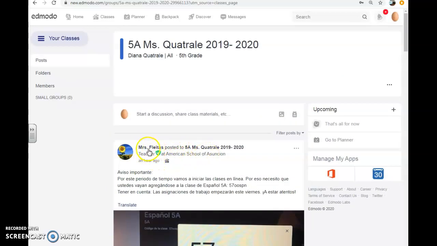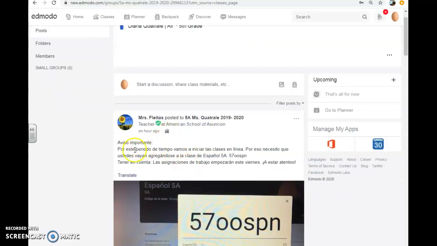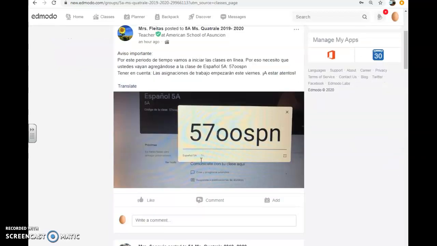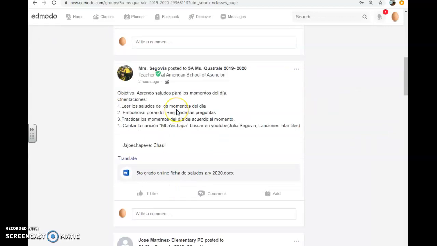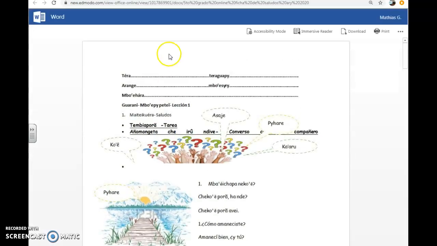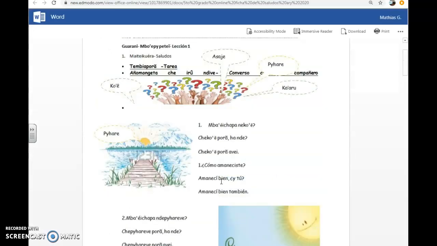Here, as you can see, it shows the teacher's name, it shows the time when this was posted, and in here you can see the message. Okay, so how would you go ahead and work on your assignment? You will read the posting and check if you have an attachment. If there's an attachment, it's very simple. You can just click on the attachment. Once you download the attachment, you can print it, or you might be able to fill it in online.